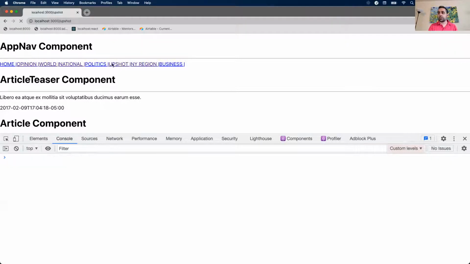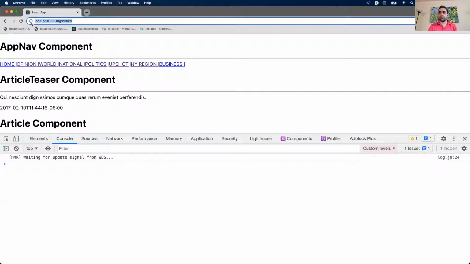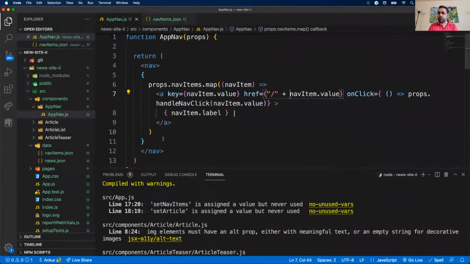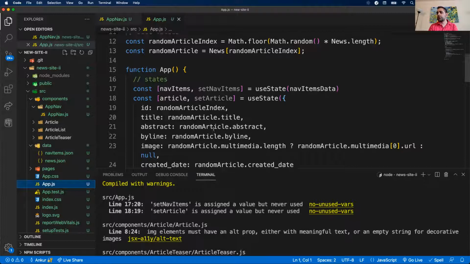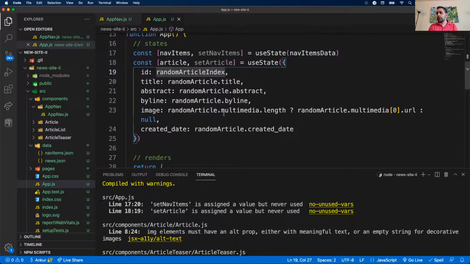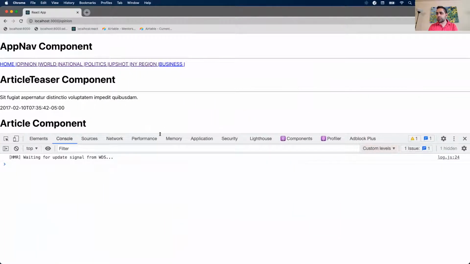So again, anytime I click one of these links, I go to a new page, /politics, /NY region, /opinion, but my React app is resetting here. If you kind of notice a reset that happens here, if we actually want to see this reset, let's kind of hack this in here. We can go to my app.js. And so we have nav items, we have article. Actually, our article should be resetting. I think that's what I was covering up.